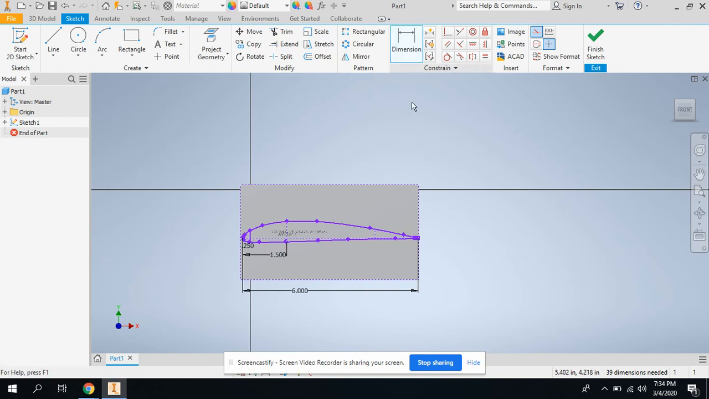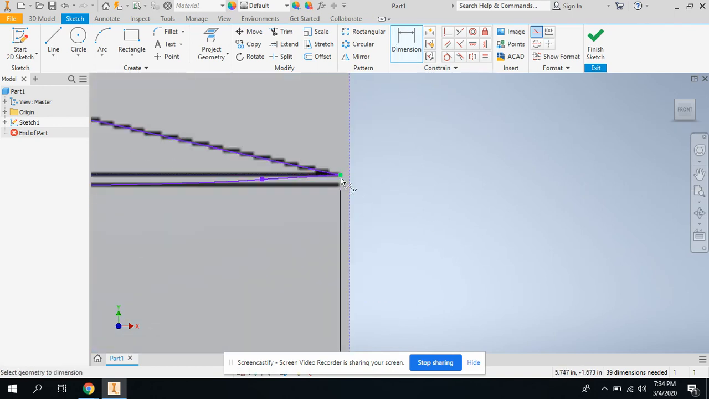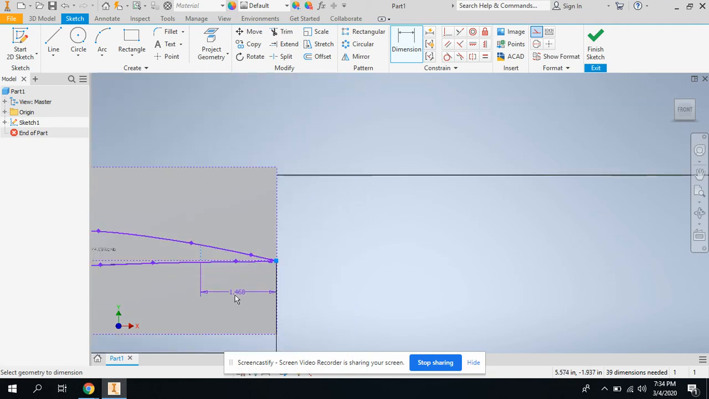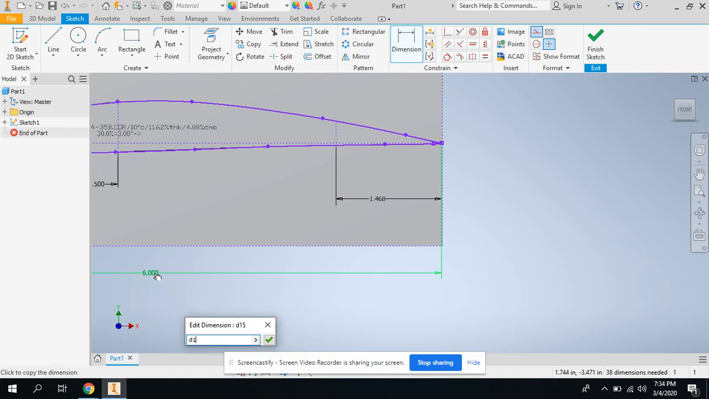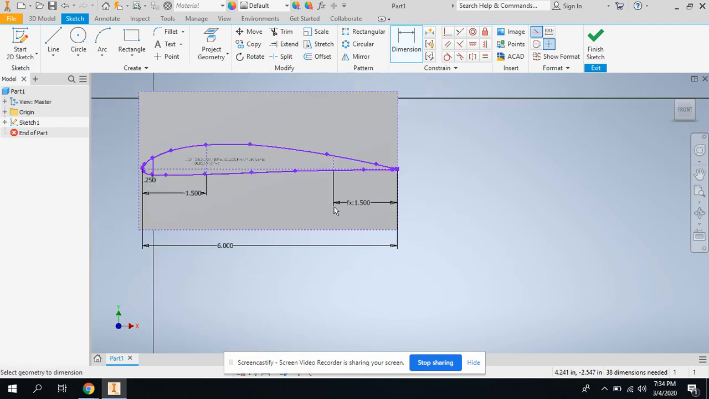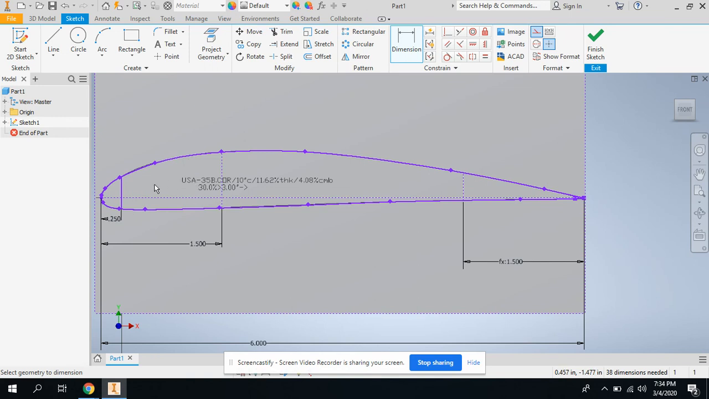You can also, when you do that dimension, we'll do it at the back. We'll select that back point of the trailing edge, bring that down. Instead of typing in 1.5, instead we're going to select that 6-inch dimension and say divided by 4. Okay, so that's part 2. That'll get you going. In part 3, I'll show you how to put the squares in here to create these notches.